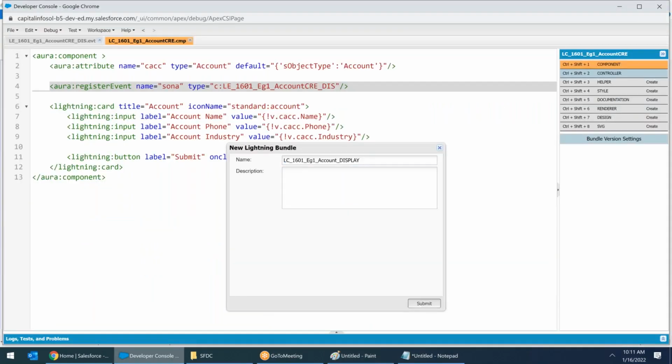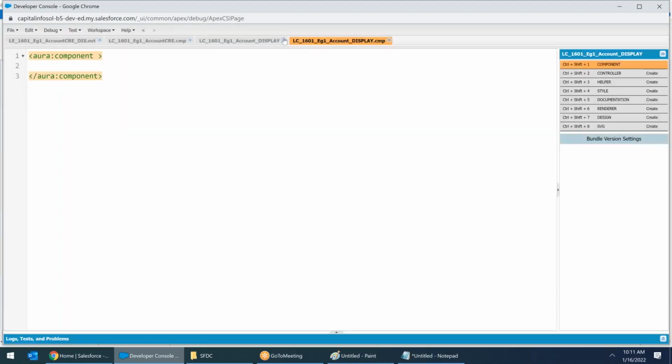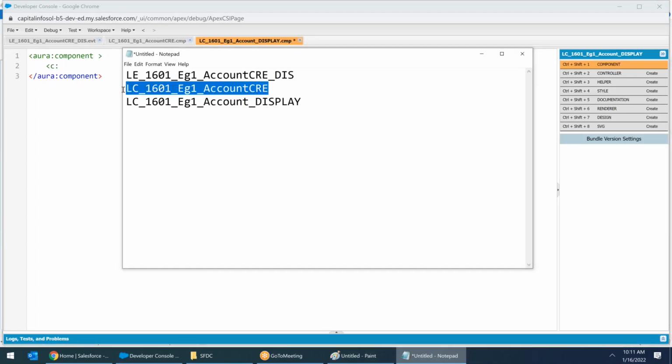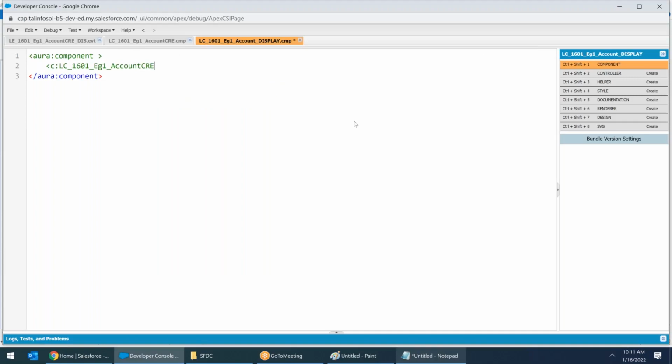Click on submit. Another component. This component will work only when you call the child. This will become the parent whenever the child is called. What is the child? Child is create. See, I call the child component in the display. Account create is inside account display. So account display became the parent. Perfect. Lightning card.